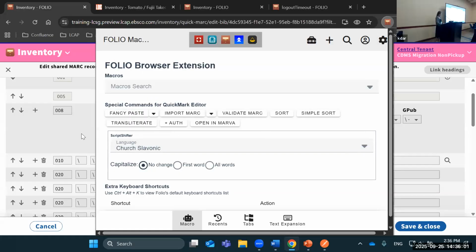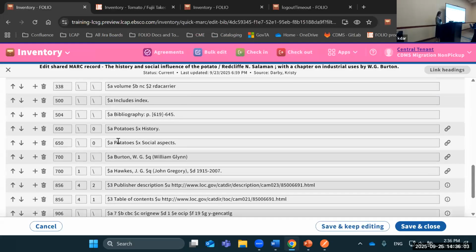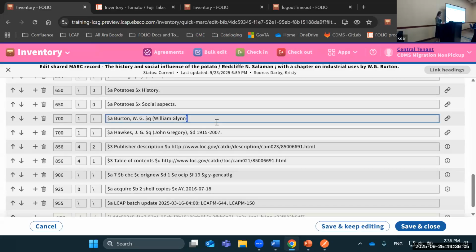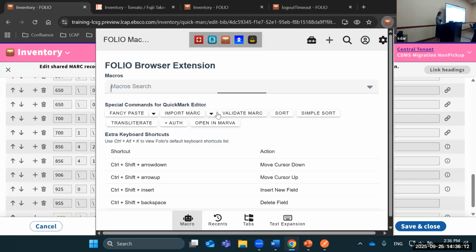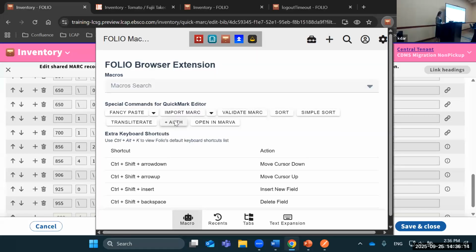The plus auth lets you create an authority record from any space. So let's pretend we don't have an authority record for this. We actually don't have an authority record for this guy. So if I'm here, I've got my cursor here, I invoke the macro, I click plus auth.